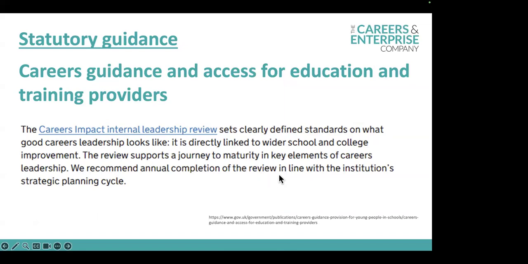Just to kick off here with some information and an update around the latest statutory guidance. The guidance that came out a week ago today, the 15th. Obviously there are indications around lots of areas of Compass Plus within the new statutory guidance, one of which is the Careers Impact Internal Leadership Review. It's an acknowledgement of the importance of taking part in one of the internal leadership reviews. If you haven't already seen it, just a quick snapshot: it sets out clearly defined standards on what good careers leadership looks like, which is really important.